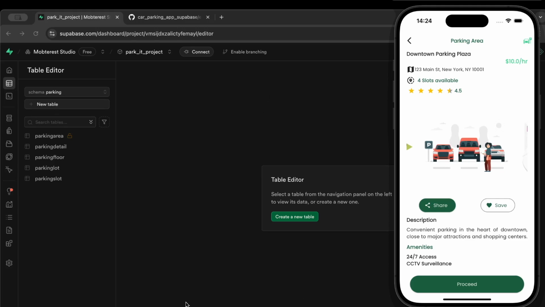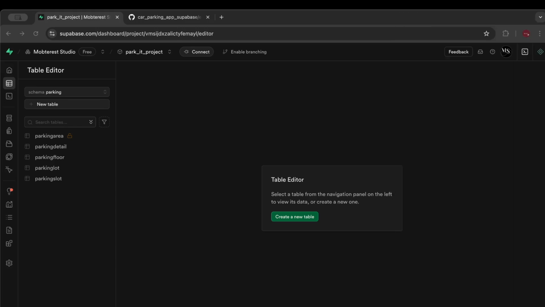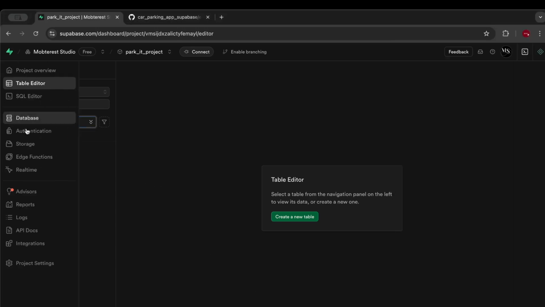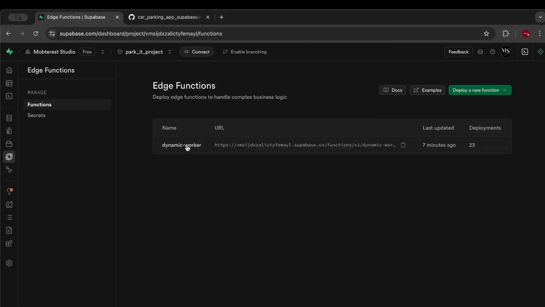So if we head over to our dashboard, how we do this is we head over to edge functions and then we define a new function, but we already have our function here that does whatever we want to do.